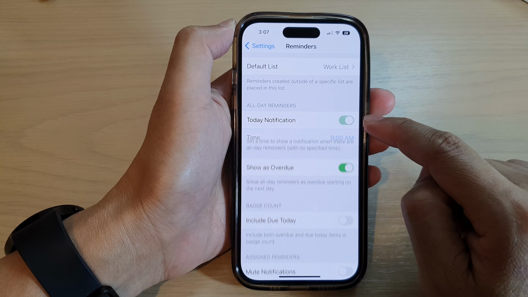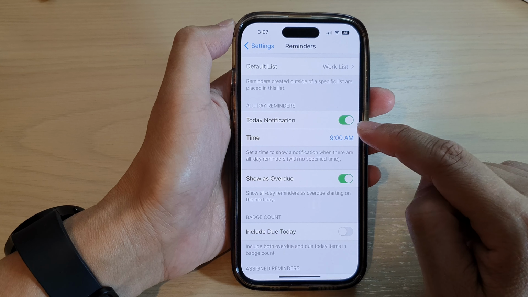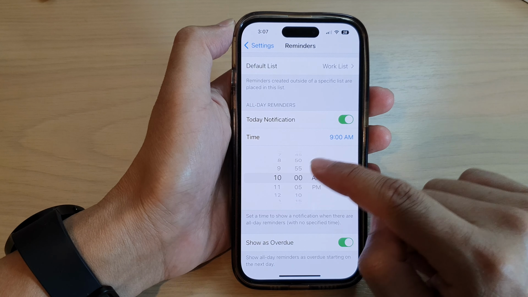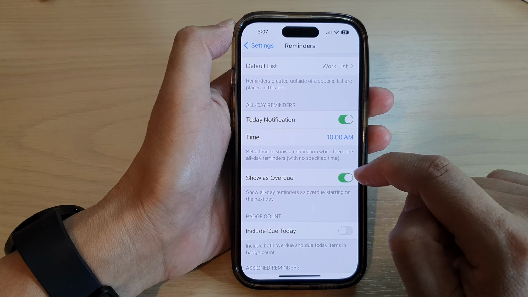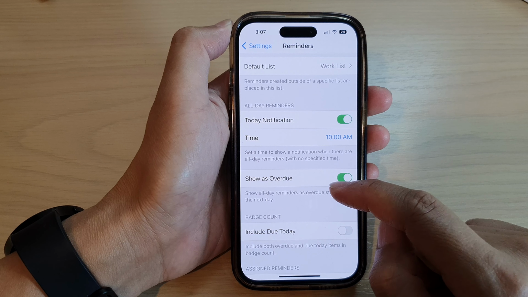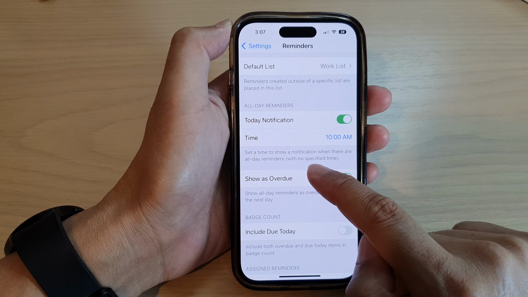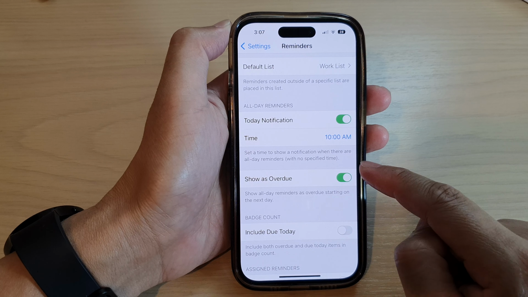Make sure it is turned on. Then you can tap on the time to set a time for notification. So I'm going to set it at 10 a.m. and that will allow me to show notification when there are all-day reminders with no specified time.